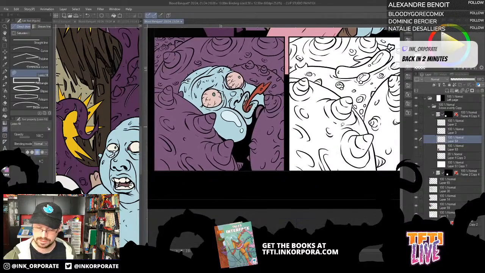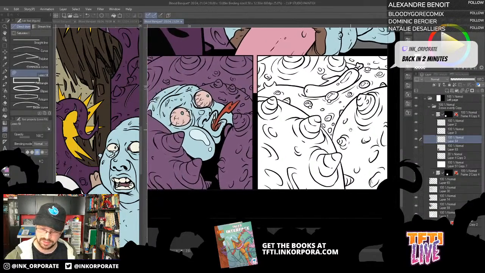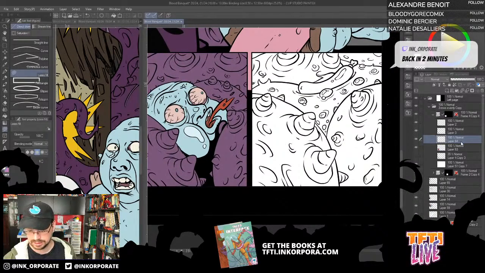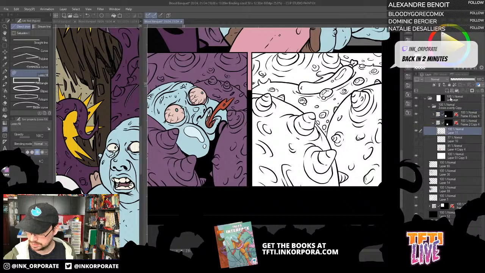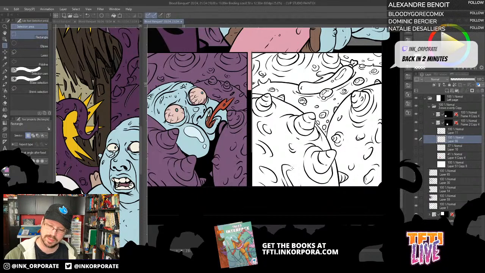Sometimes a quick panel like that can be very efficient. Simple colors, but it works well. It's one of those images I shared on Instagram, I believe.